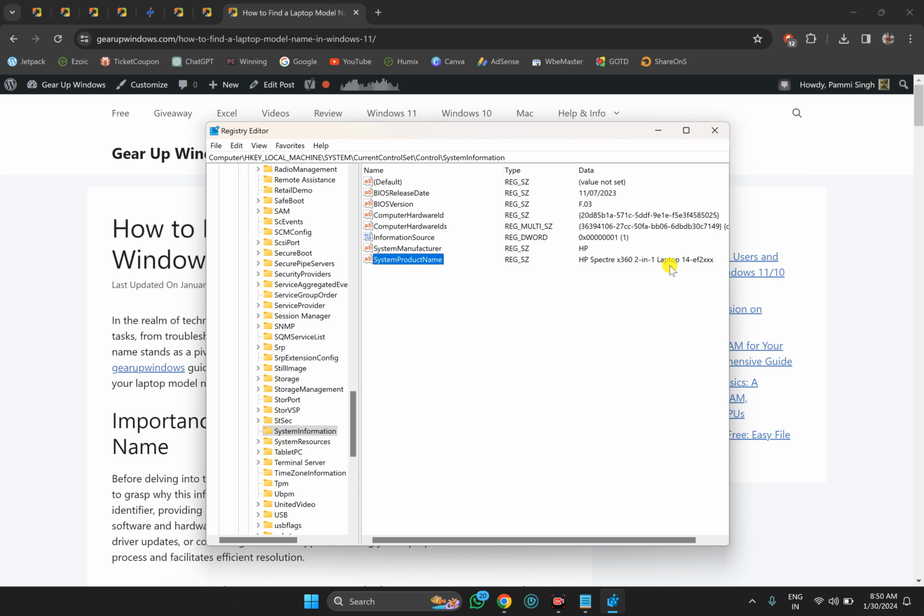Like this you can follow any method to find out your laptop model number on your Windows 11 PC. In case the laptop sticker or bill is missing and Windows 11 is installed on your PC, you can quickly find your laptop model number. That's all about this video.